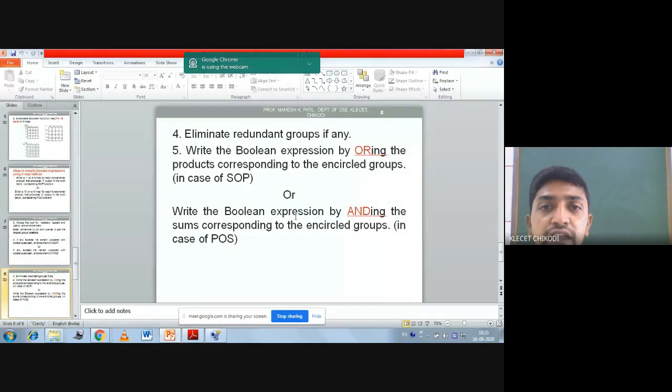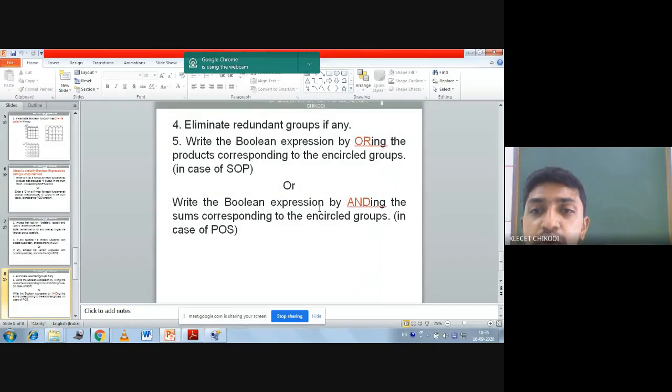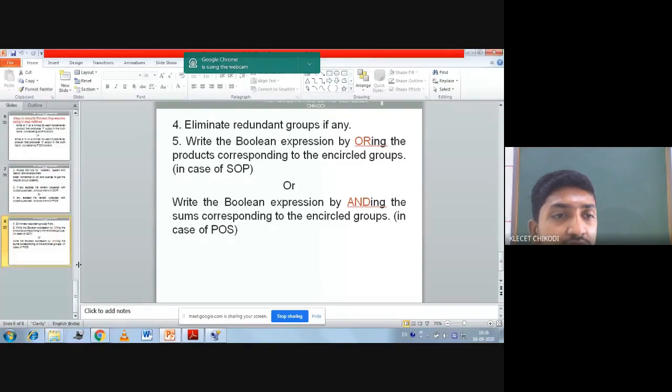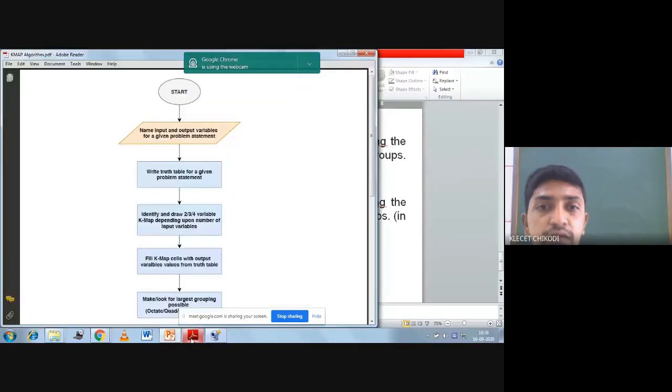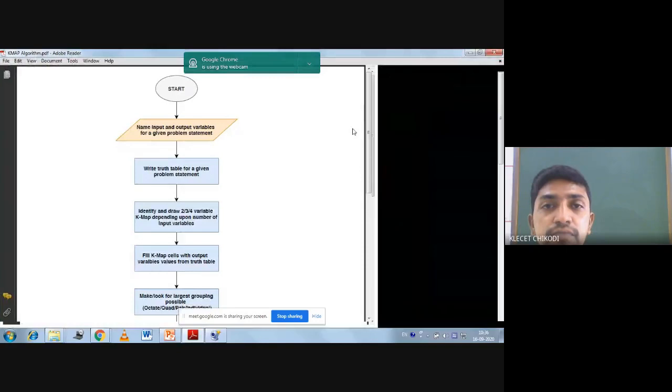After that, eliminate the redundant groups. Redundant groups we can see in the examples. What do you mean by redundant groups? And after that, write the final Boolean expression by ORing the products corresponding to the encircled groups in case of SOP. Similarly, in case of POS, we have to AND the sum terms from the encircled groups and write the Boolean expression there. So these are certain steps for solving using the K-map method. I hope this is also visible to you.